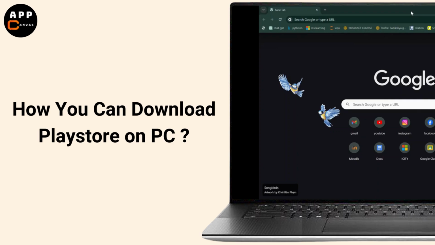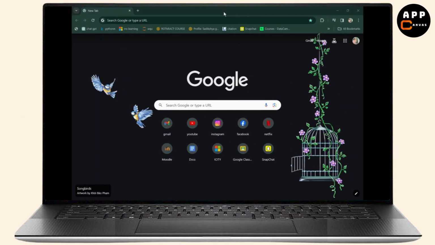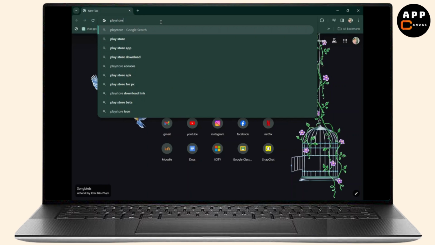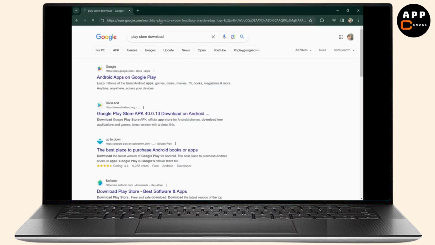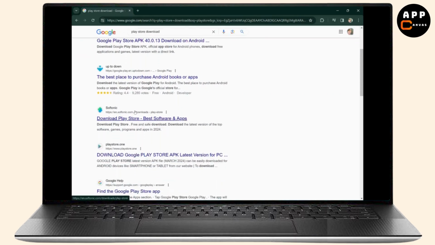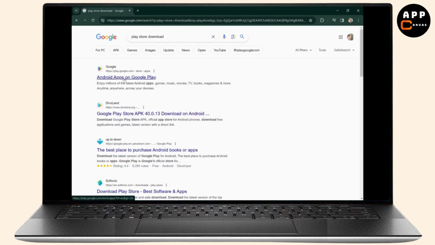how you can download Play Store on your PCs. So, the first step is to open a browser. It could be any of the browsers, Google Chrome, Mozilla, Microsoft Edge, Brave, anything of your preference. And then go to the search bar and type Play Store. And then go to the option where it's written Play Store download. You need to go there, and then you need to go to Android apps on Google Play.